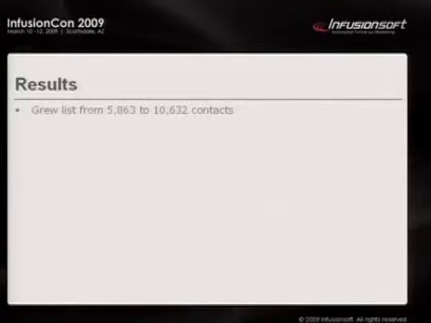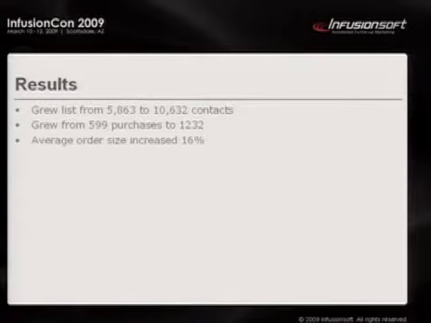Within 3 months, we doubled that to 10,632. So 18 months, then 3 months, it started happening a little faster. The 3-month period prior to our case study, they sold 599 units, 599 purchases. During our 3-month period, 1,232. Average order size increased by 16%.